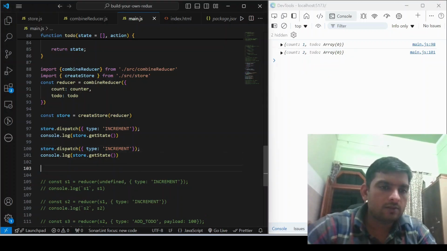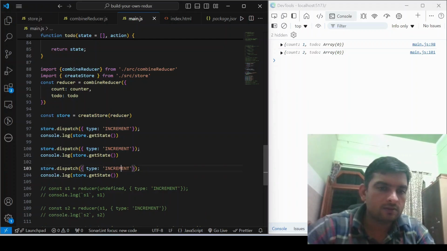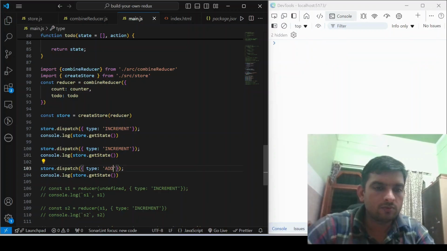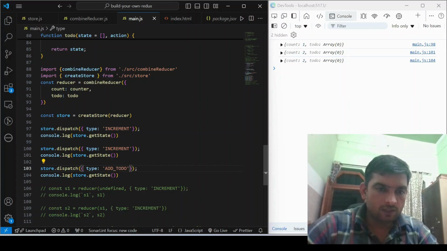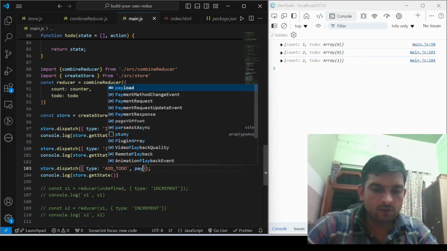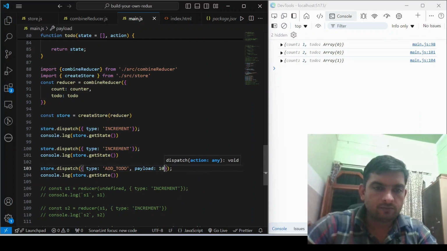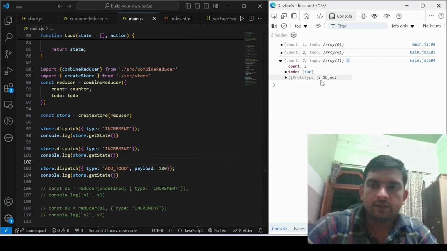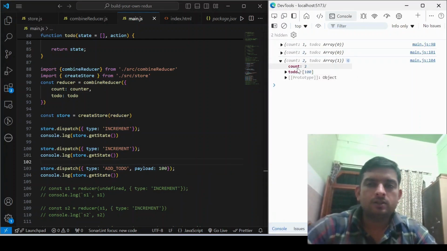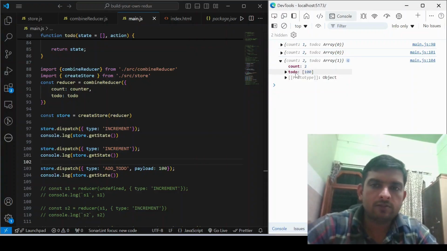Now let's use some other action. Let's say add a to do, and we are passing the payload as 100. Oh great, you see another slice of the state is also getting updated based on this add to do action.